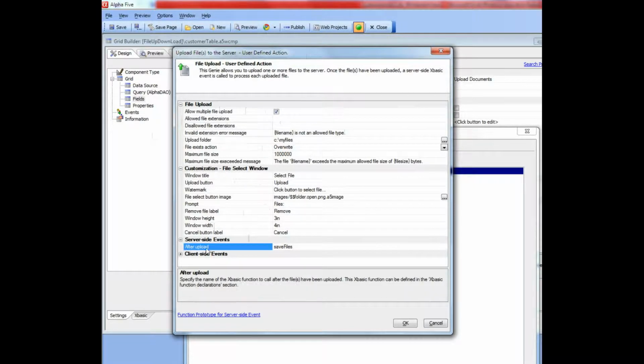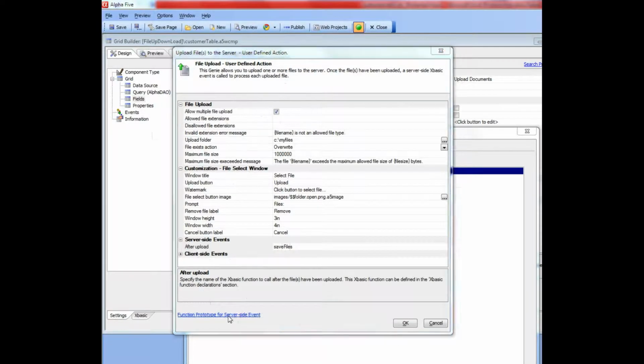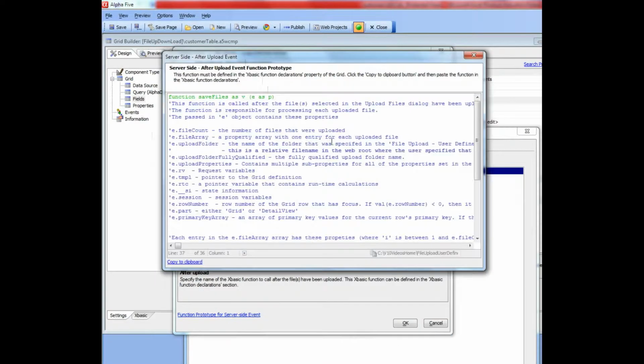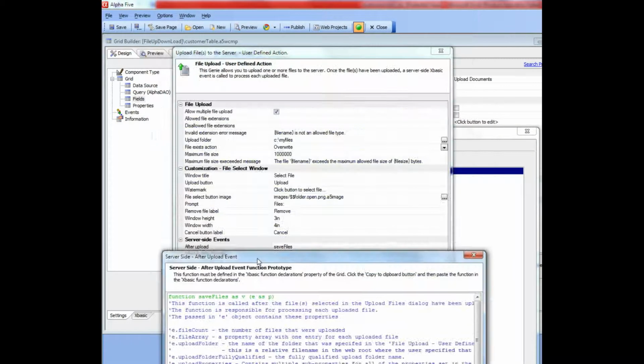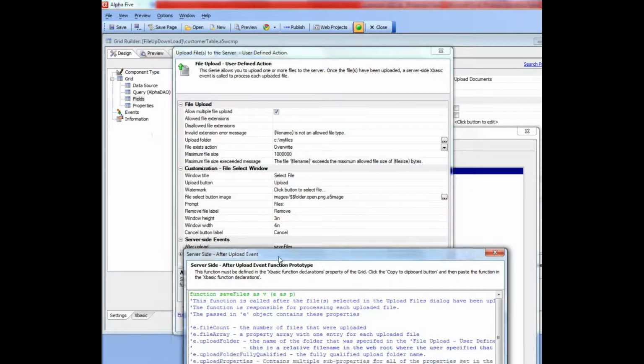But then the most important part of this action here is what you specify for the after upload server-side event, because this is actually what does all of the work after the files have been uploaded. So if you press this hyperlink over here, it'll show you the function prototype for your function. So we defined an after upload event called save files.